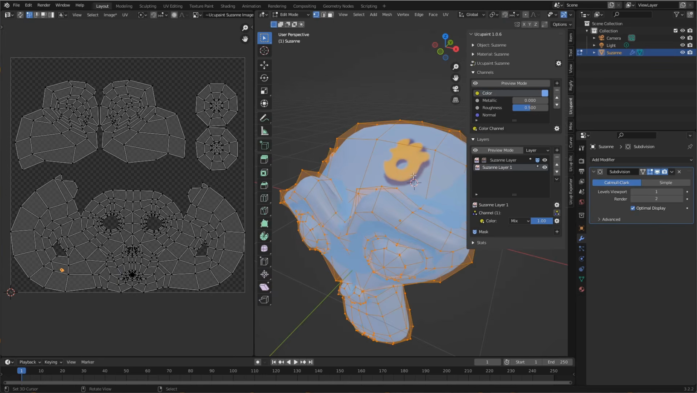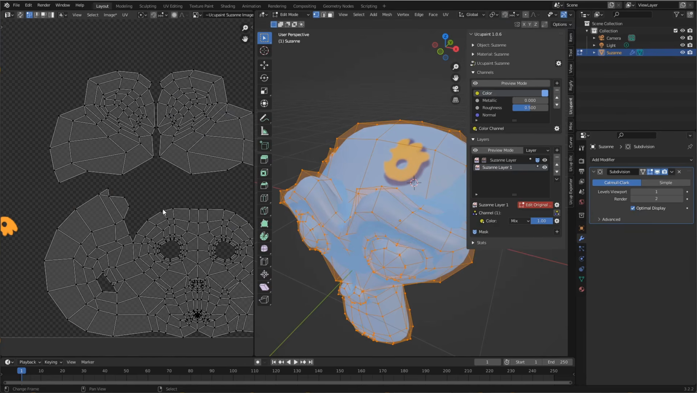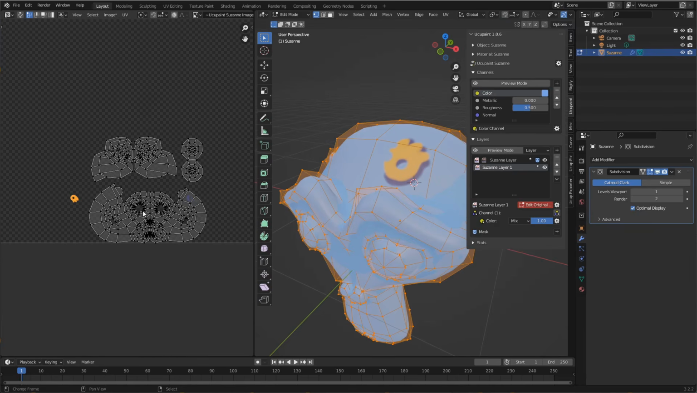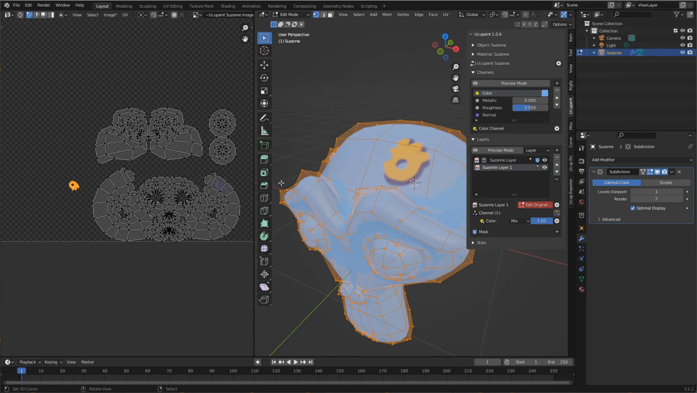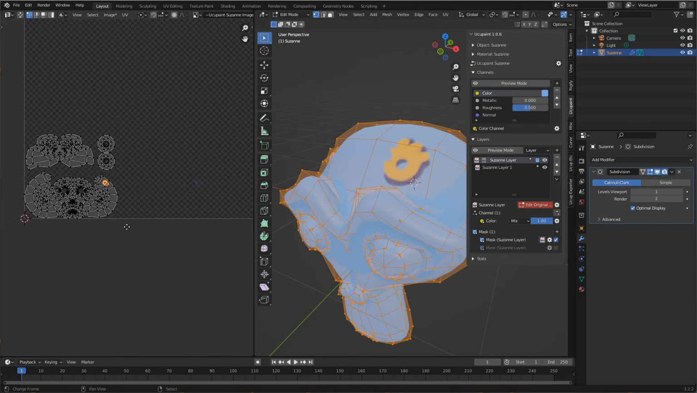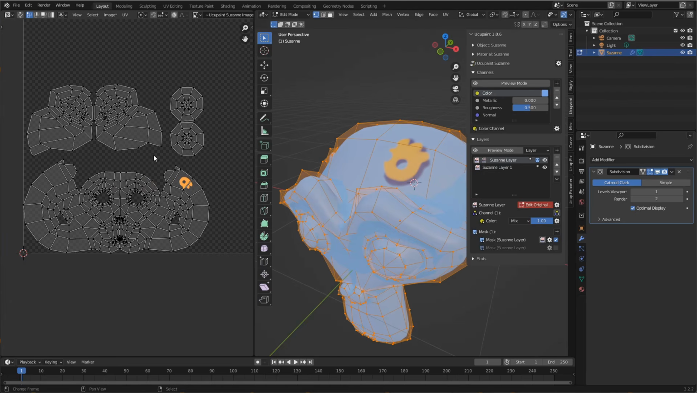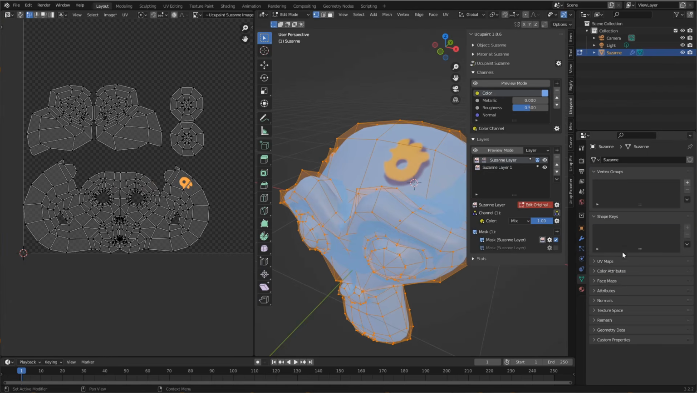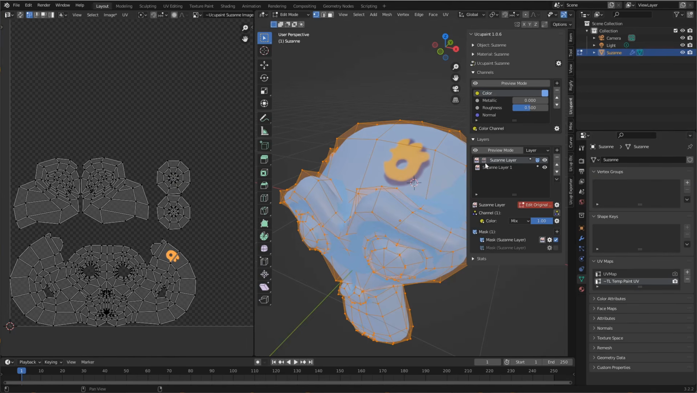We can also check the image atlas itself. If I go to edit mode, as you can see, this layer will be using only this part of the image, and this layer is only this part of the image. As you can see, the add-on will create this temporary UV that we'll be using for painting. Okay, I hope that's understandable.